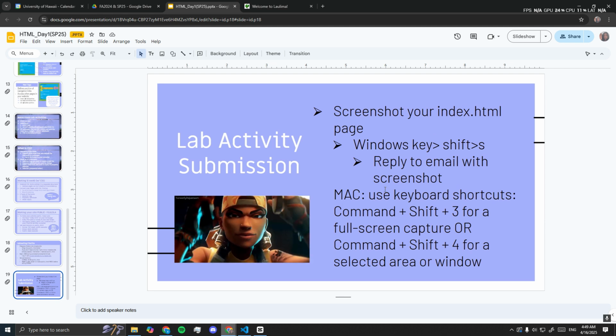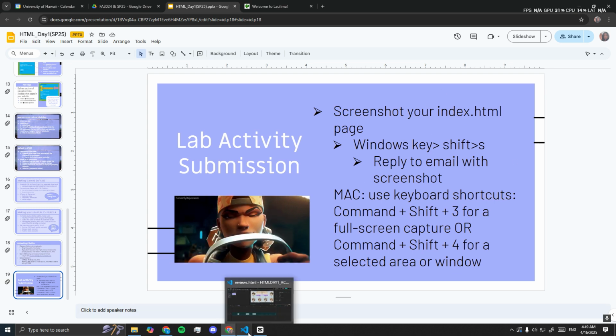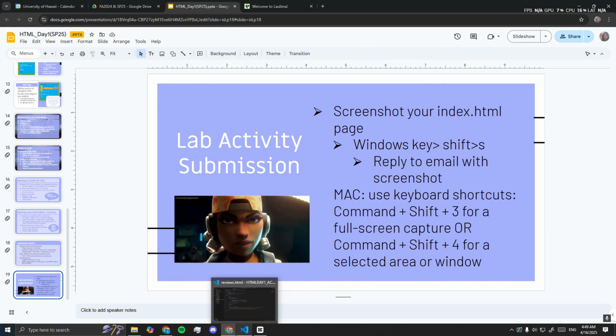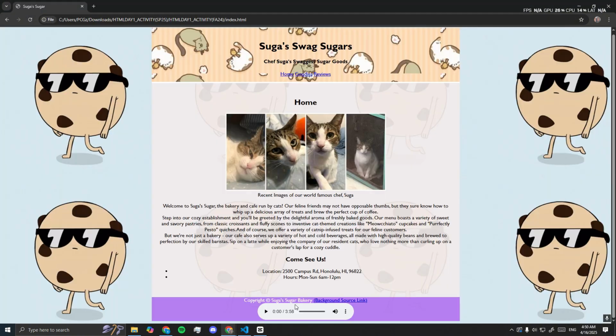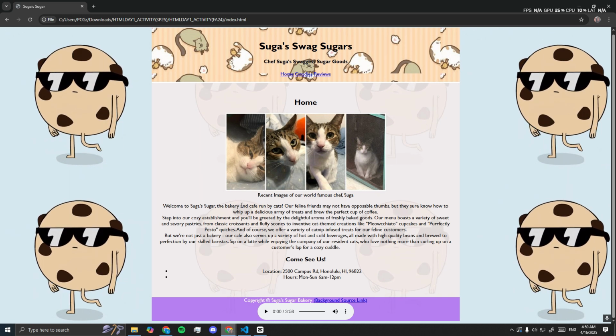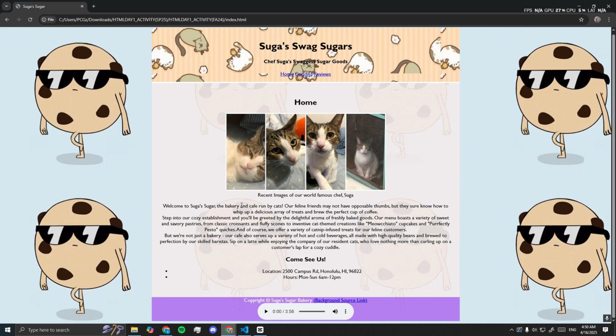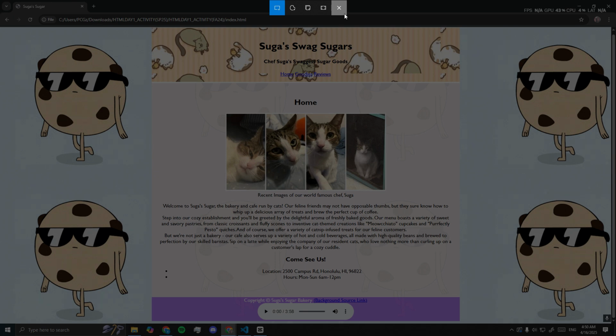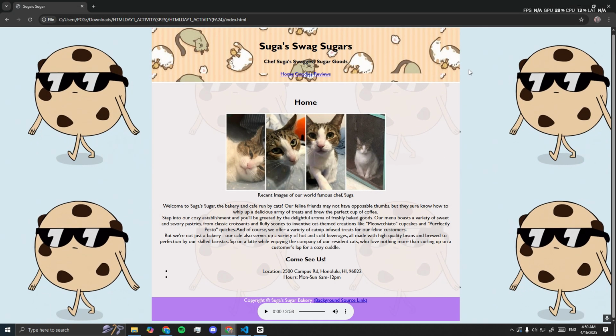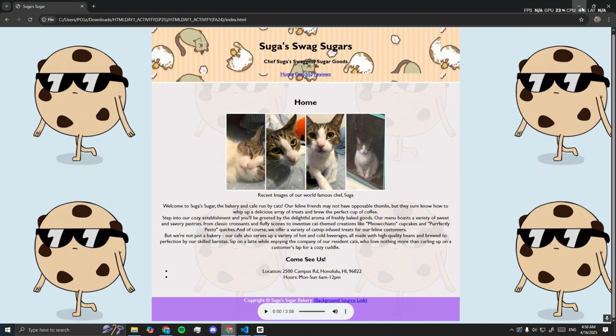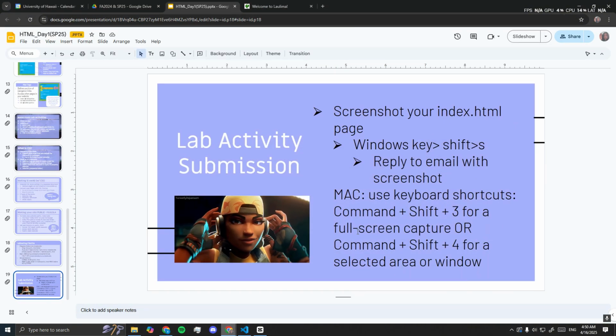The final instruction is that you have to screenshot your index.html page, and then reply to the email that I'll send out today. Depending on what device you have, you will use different shortcuts. On my page, it's Windows key, Shift S. I'll screenshot my page, and once I've done that, I'll reply with just that image screenshotted to my email, and that's all for the lab activity. These are the instructions for the Mac.